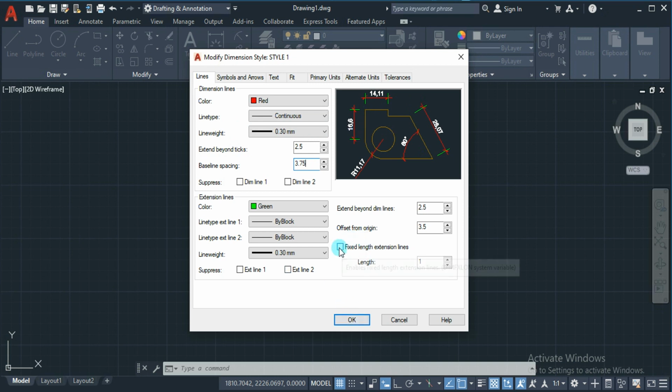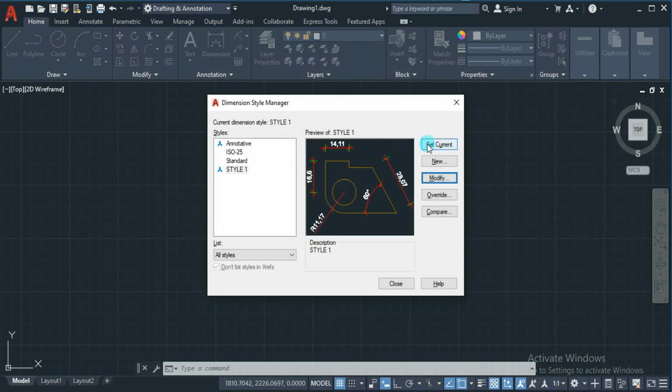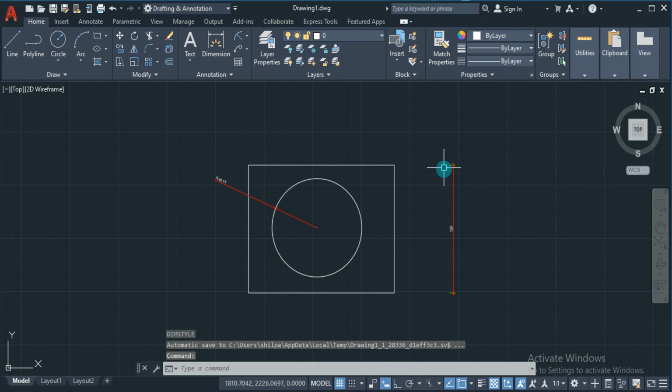And one more thing, here we have fixed length extension lines on the lines menu. If you keep this, offset from origin won't be applied. We simply fix the extension line distance. If I fix it as 4 and extend beyond dimension line was 2, let us take 2, so that we get the dimension line exactly at the center of the extension line. This gap will be provided on screen. We are going to adjust that directly on the screen, so you can observe from the current dimensions on the screen.